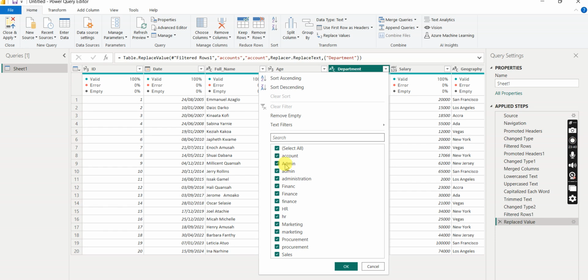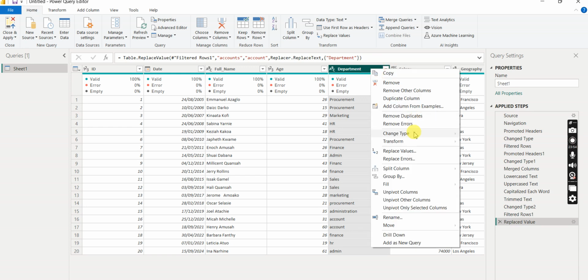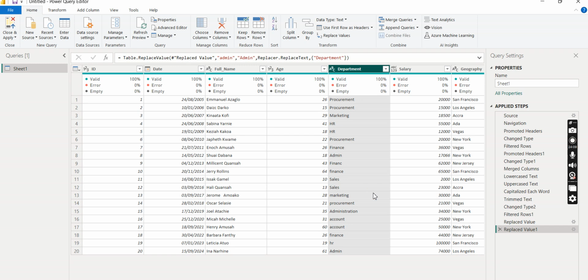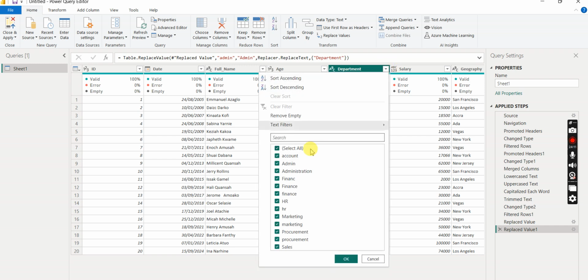Now let's do another one. So this is admin, but this has a capital letter and this has a small letter. And so I want to change this small letter to this capital letter and then have admin as one, starting with a capital letter. All right, so we have one unique value for admin. And so again, we come to replace values, and which value are we finding? We are finding this admin. And what are we replacing it with? We are replacing it with this admin. Okay, and so when we come here, we realize that now it's merged as well.